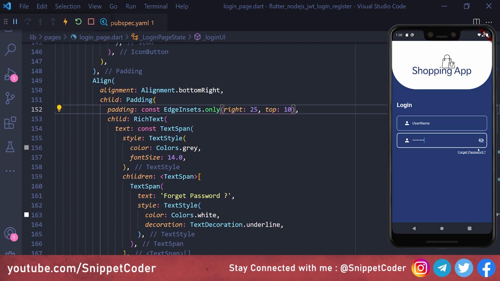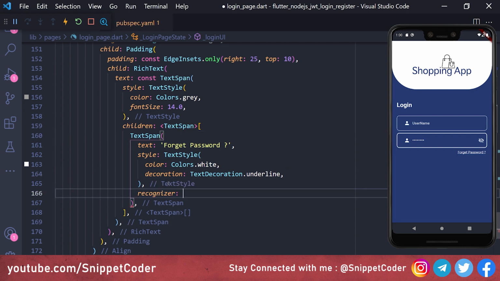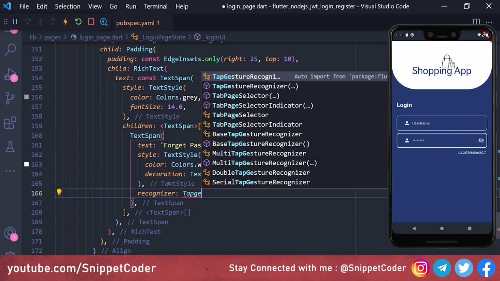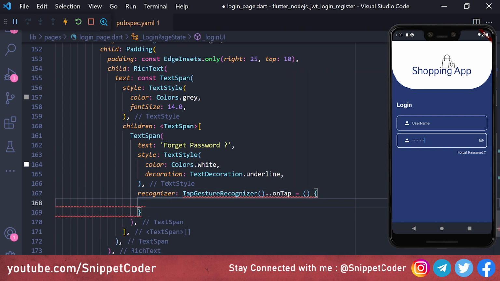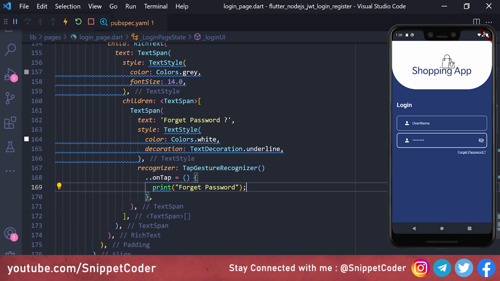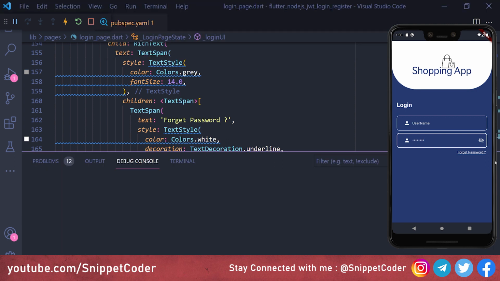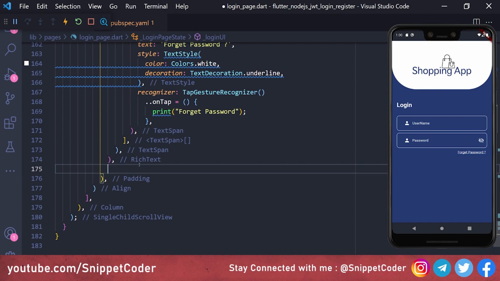If you want to make the click event for this forget password, for that we have to put here recognizer, and here we have TapGestureRecognizer.onTap is equal to, and inside that we will put the event, whatever we want to do. Suppose I put here print forget password. So now if I open the console, we have to reload the application. Now if I click on the forget password, you can see here we are getting the text.